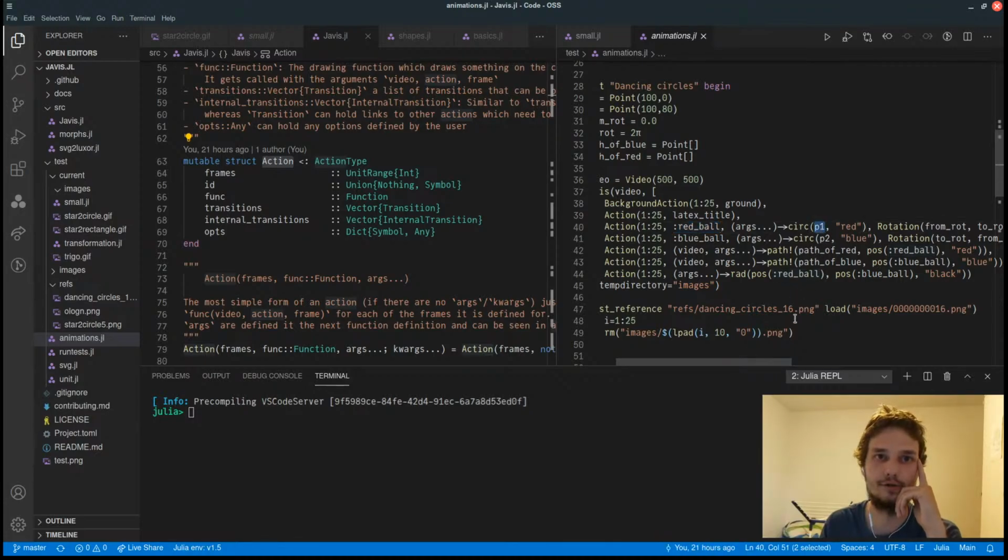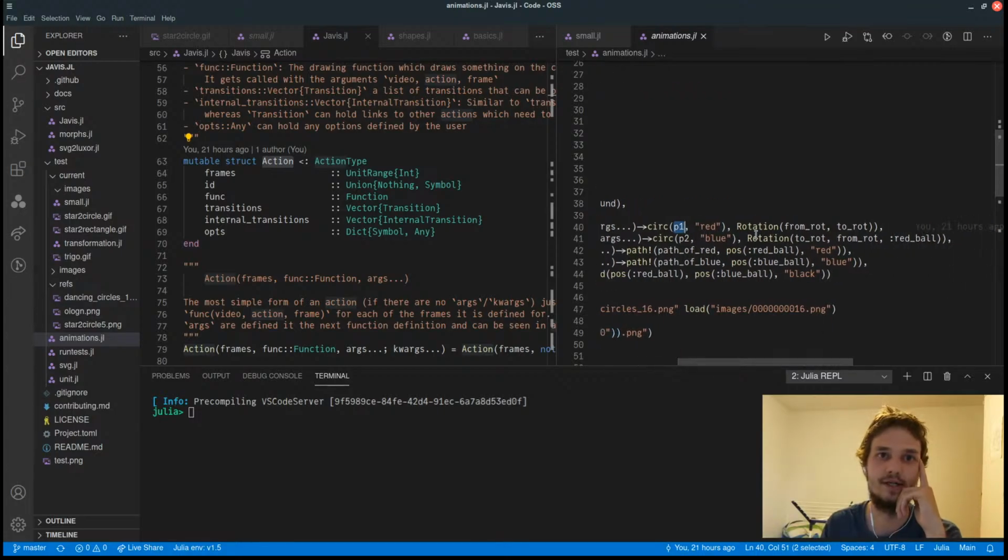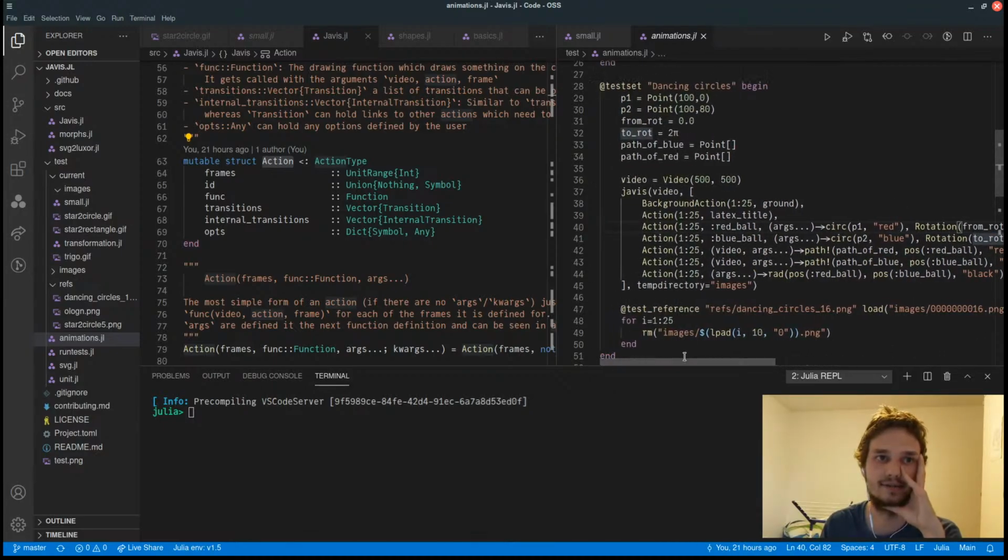And we actually don't draw the circle at this position because we do some transformations beforehand. So in this case, we do one transformation beforehand, which is the rotation. And we are rotating from a starting angle to an end angle, target angle, which is from 0 to 2 pi.